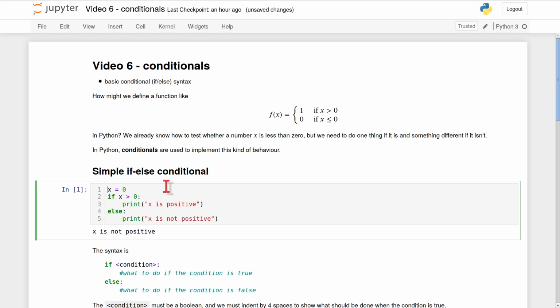On the other hand, if I change the value of x here so that it has the value 1, this time when I execute, the condition following the if statement, that x is greater than 0, will be true. When that condition is true, Python executes the indented code following the if statement and it ignores the indented code following the else statement. So all that's going to happen when I run this is it will print the first message that x is positive.